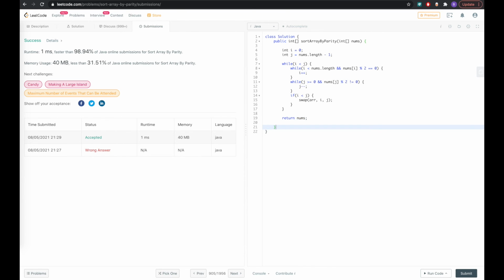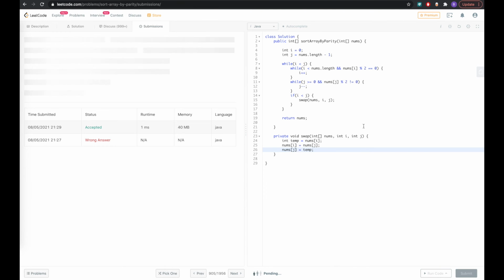So we have modified it in place, so the time complexity is O(n), space complexity will be O(1). Okay, void swap. So this should be nums, int i and j. So let's say int temp equals nums[i], nums[i] equals nums[j], and nums[j] equals temp. Okay, submit. Let's see if this works.